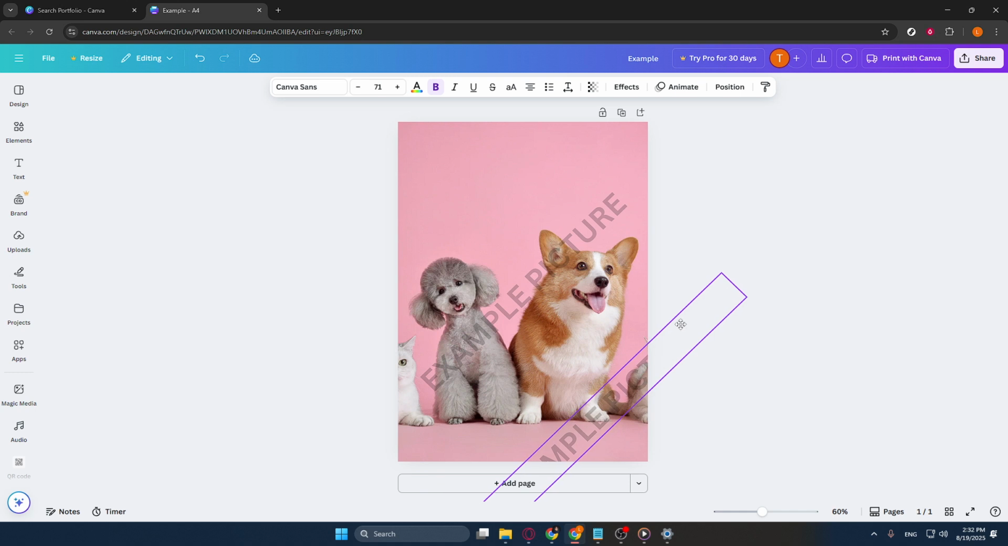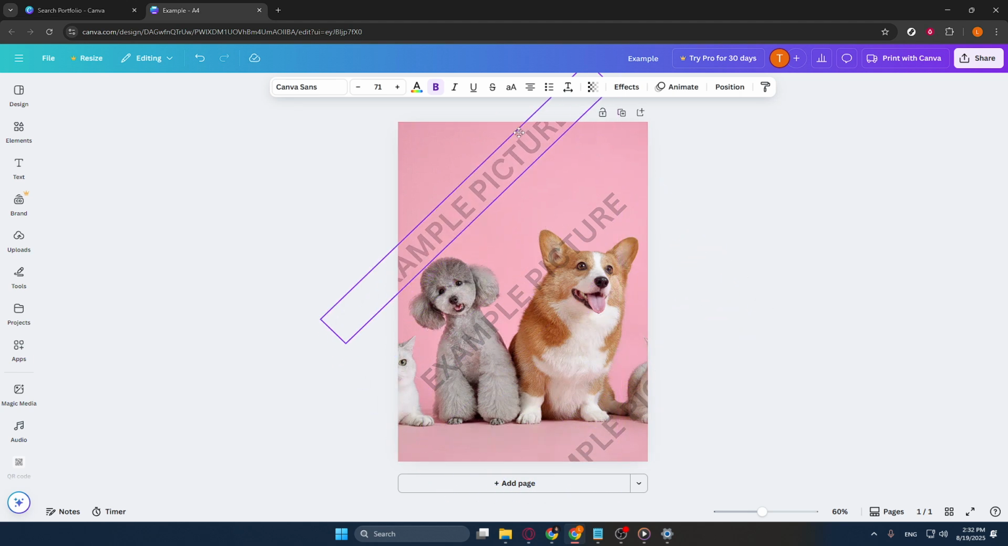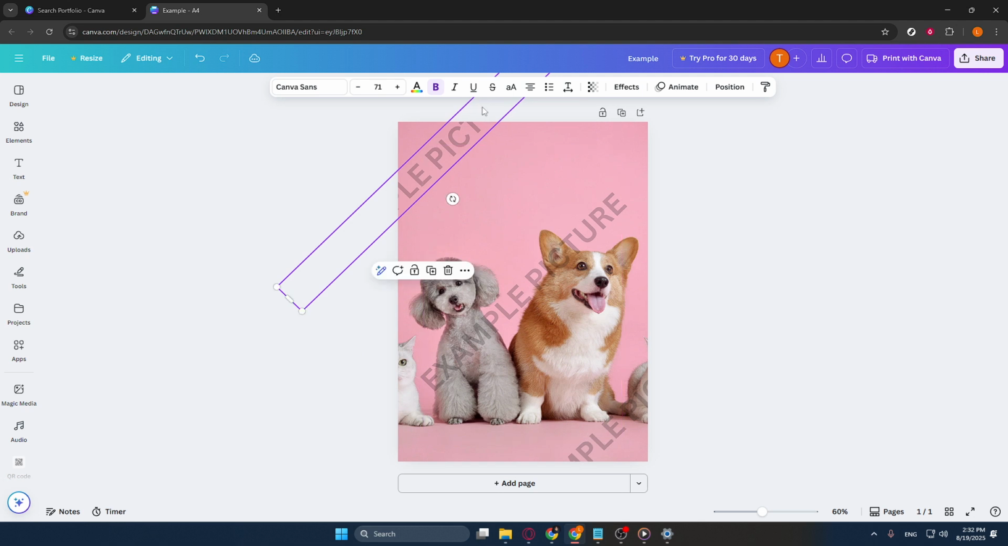By following these simple steps, you can now create designs that carry your personal or brand signature, offering both protection and professionalism. Remember, practice makes perfect, so don't hesitate to experiment further with different text styles, positions, and transparency levels as you develop your watermarking skills.